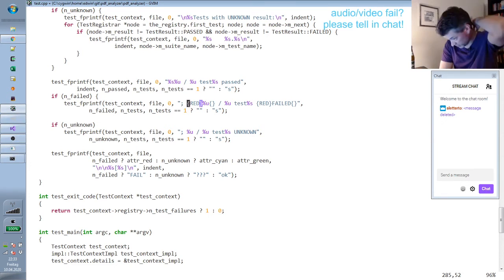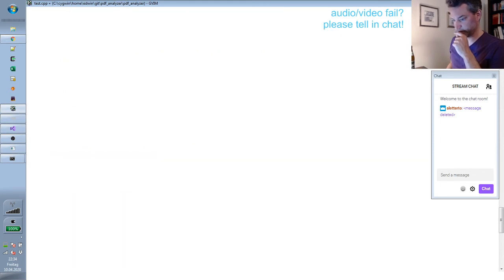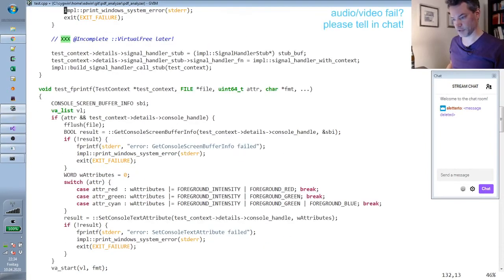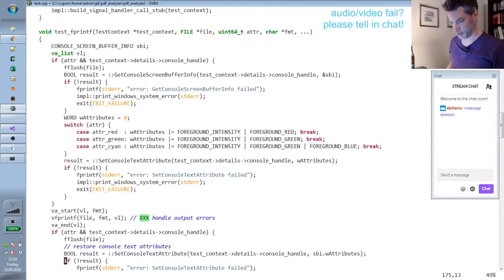Should we do something like that? That would make it so much easier to print nice stuff. Why not do it? Why not? Shouldn't be too hard. The only real problem is, so this we will leave like it is.